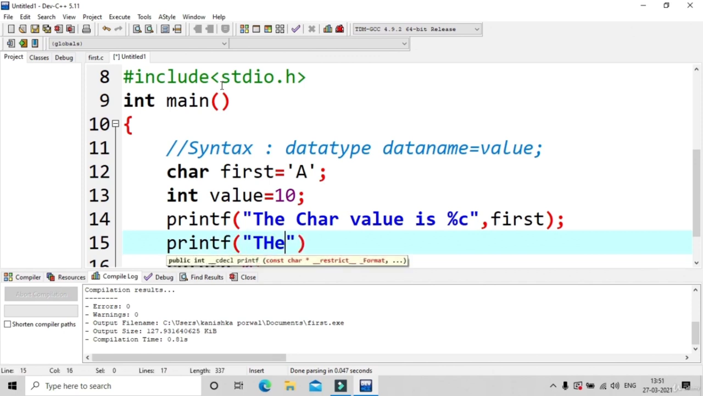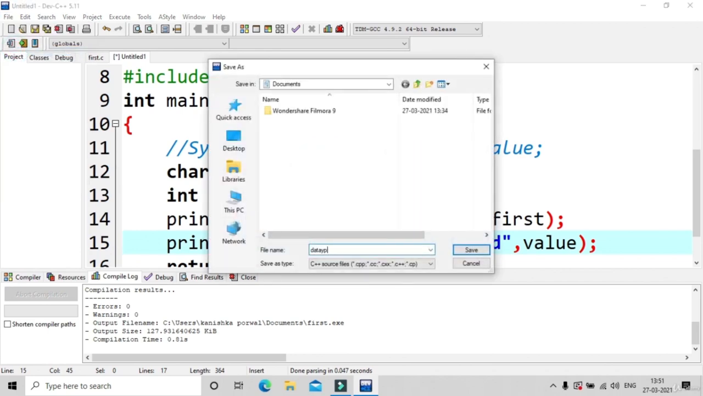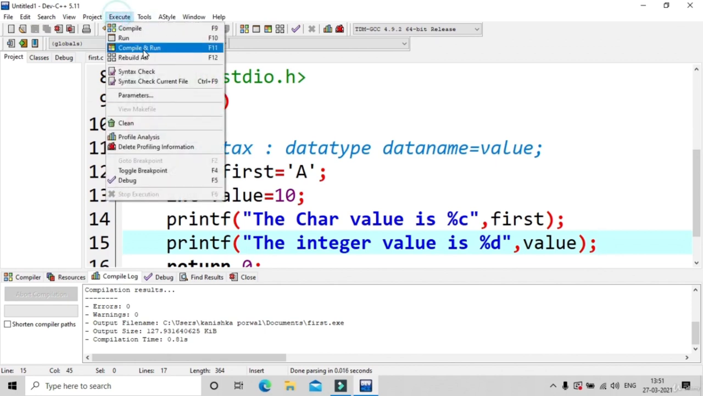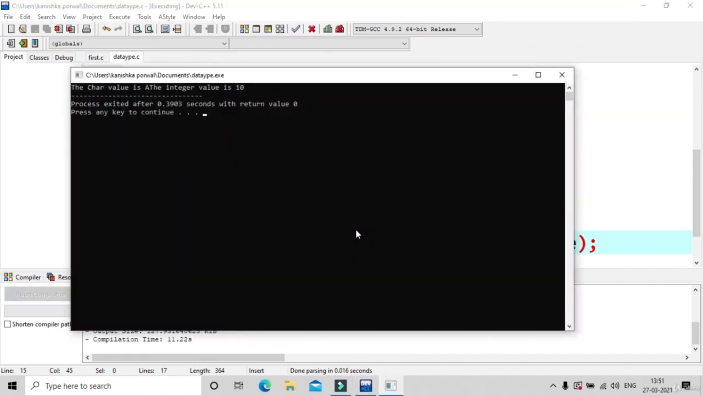Similarly, to print the value: the integer value is %d. For integer we are using %d, so here we use value, ended by a semicolon. So let's now save it as data type dot c. Now go to execute, compile and run. Let's wait. The character value is A and the integer value is 10.